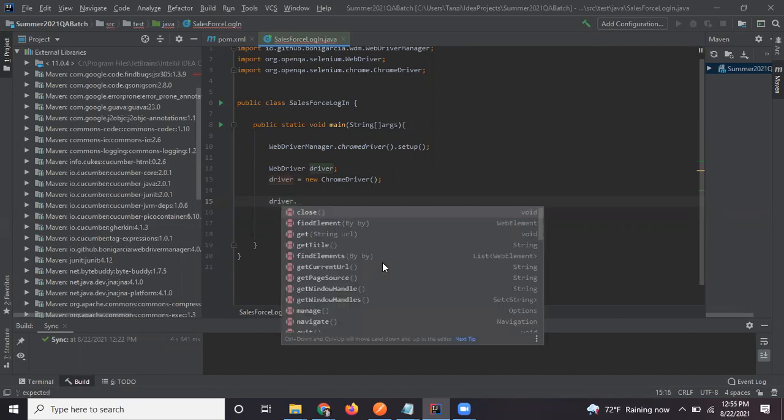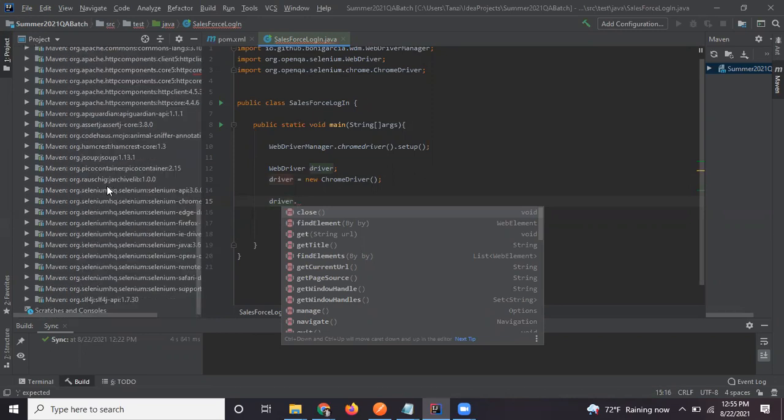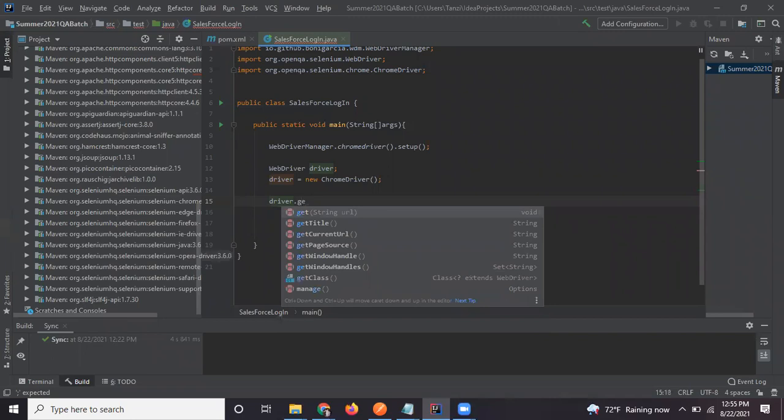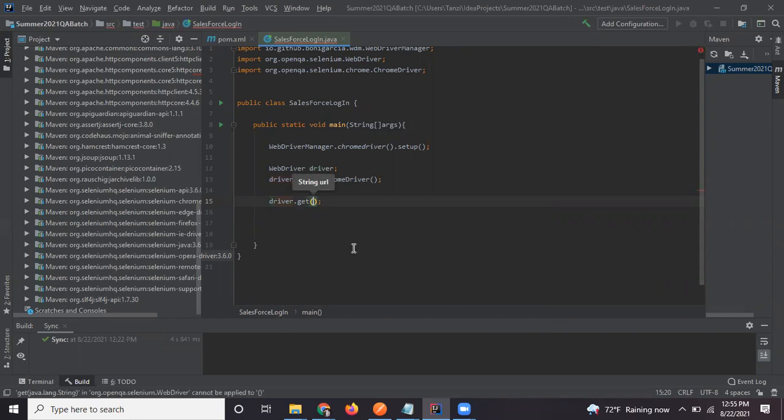So now I'm writing driver dot. You see those options coming because you have all the libraries here. If you didn't have those libraries, these options would not be here. So driver dot get is the command. You see the URL, the first option. Now all you have to do is give the URL inside double quotation marks, because a string always goes inside double quotation marks.